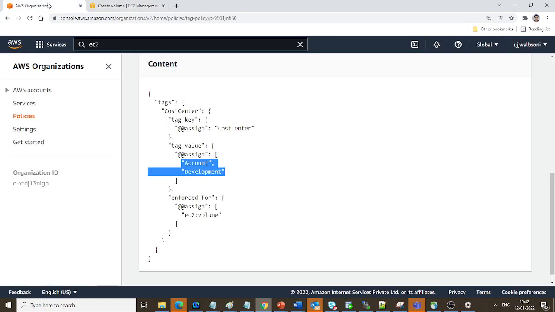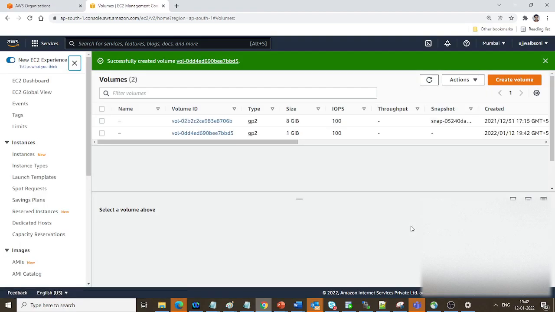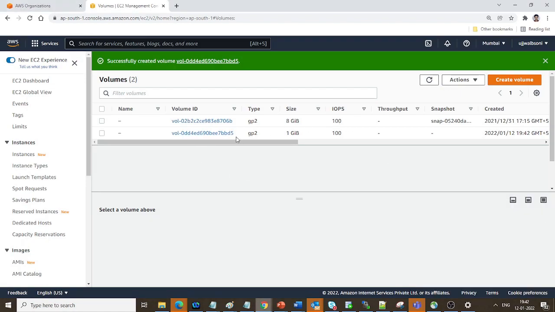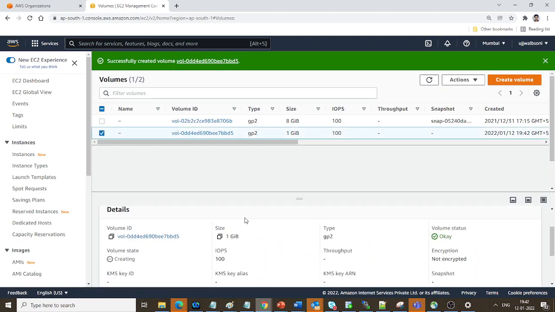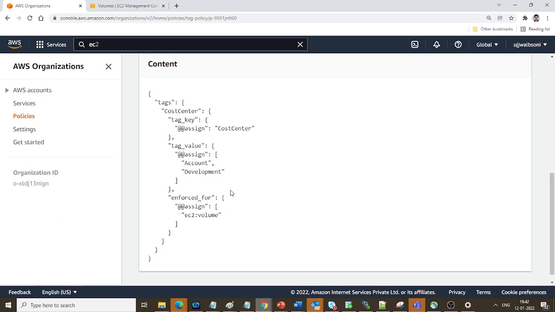So let me quickly put a value which is in the allowed values and click on create. So it has successfully created my tag. Sorry for the disturbance, I forgot to mute that email. But it has successfully created this volume with the tag that is in the allowed values, which are applied in my policy. So that has been successfully created.